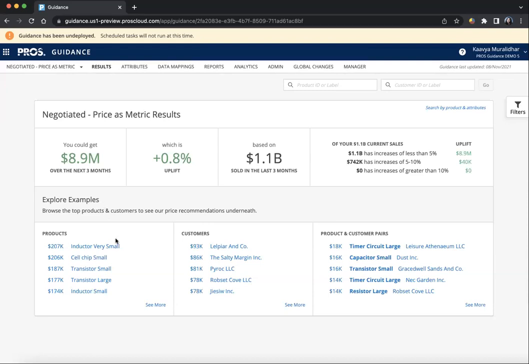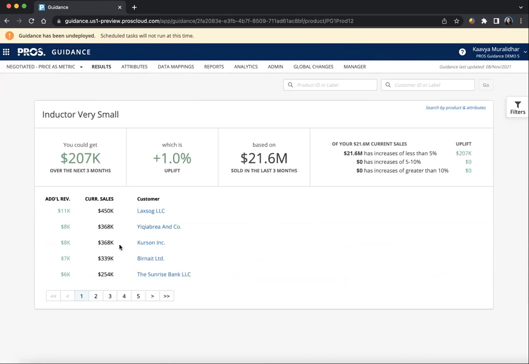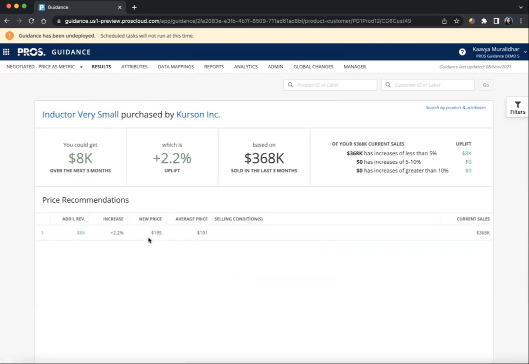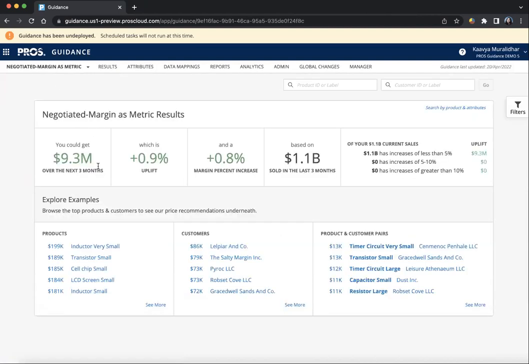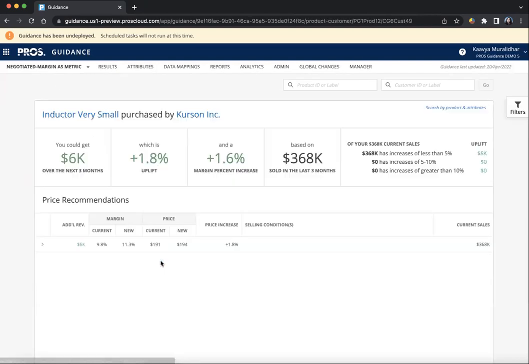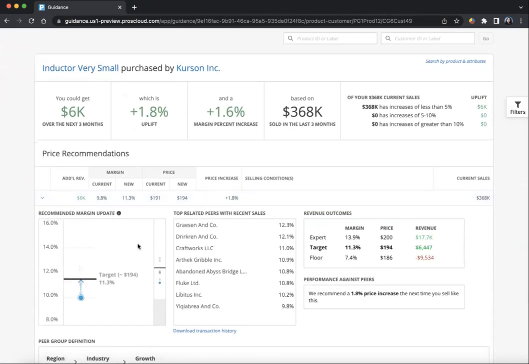So for example, here I can open a specific product, inductor very small, and the customer Carson Inc., looking at the recommendation. And similarly, I can open up my margin as a metric analysis, look at the same product, the same customer, and look at how the recommendation changes when I'm using margin as a metric. So upon doing this analysis, I may choose to switch over my metric to margin percent when I want to. I may also choose to use both of them in conjunction in different situations, depending on whether my costs are increasing or decreasing.